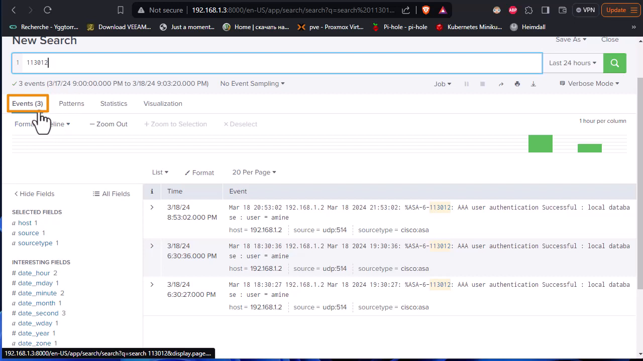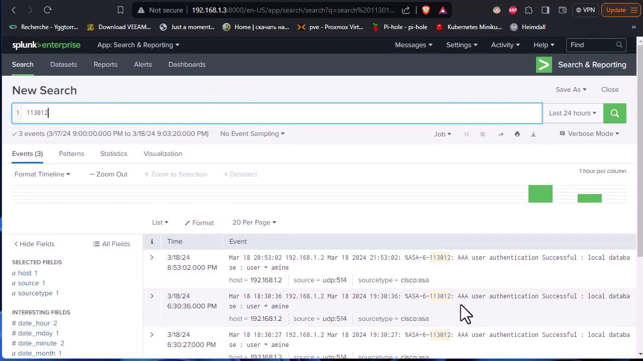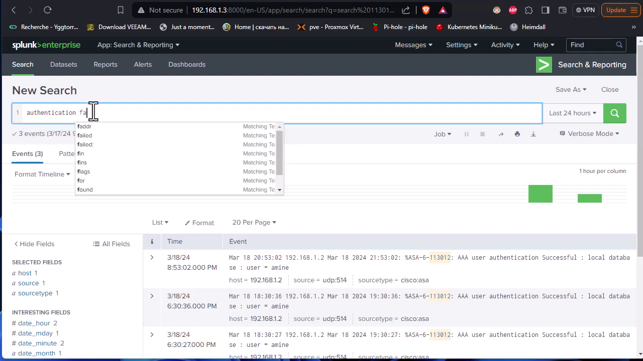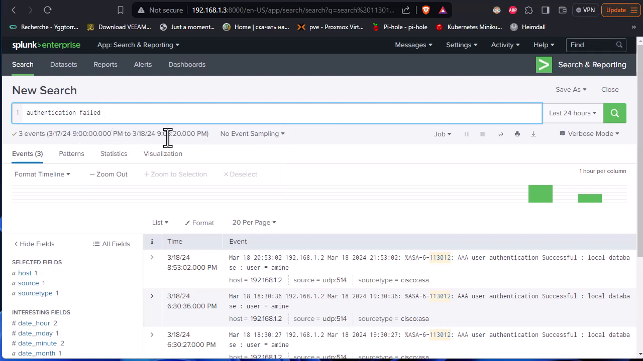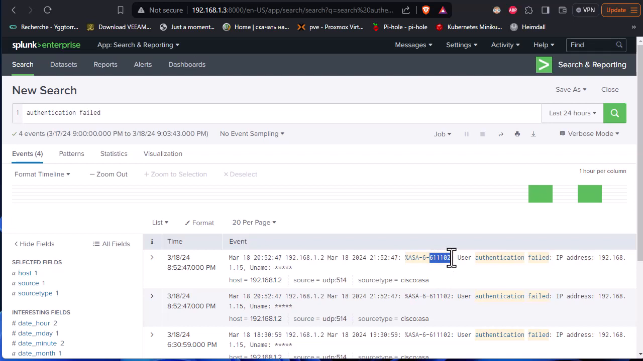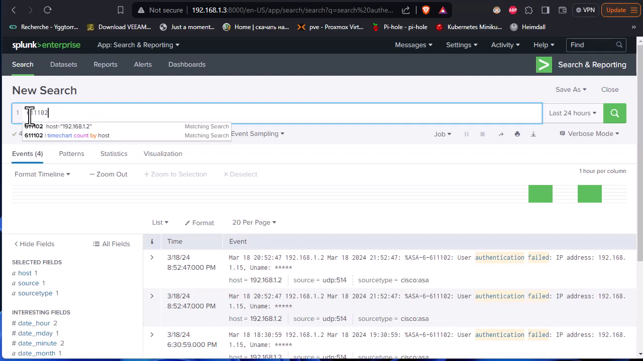We have also 3 results, as you can see here. Okay, and we can do the same for the authentication that actually failed. Let's take a look at the ID here. So this time the ID is 611,102. Okay, so let's filter with it, and we have the same result.